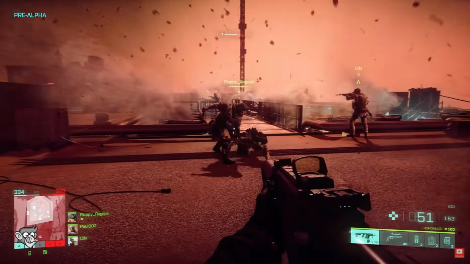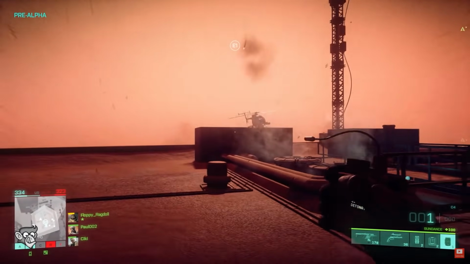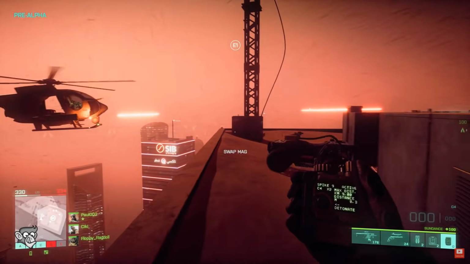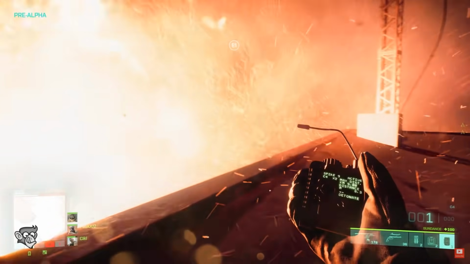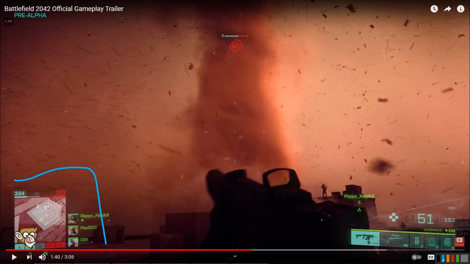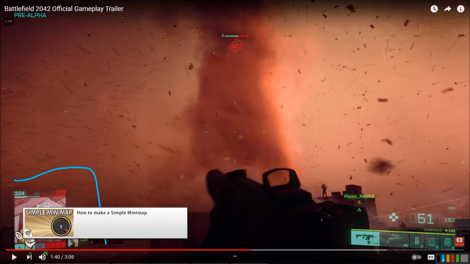Then another thing that I haven't mentioned yet is simply the UI. It's mostly pretty standard, just a bunch of icons. So the more complex stuff is the minimap. Now making the minimap itself is pretty easy. I covered it in a specific video quite a while ago.